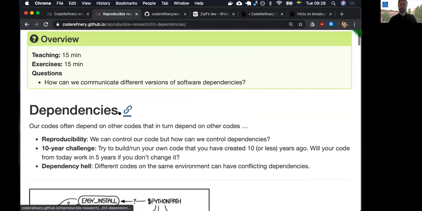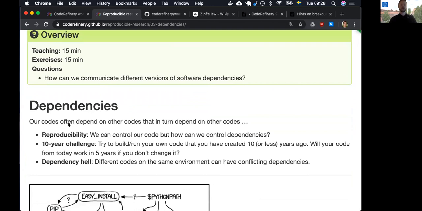What are dependencies? So our code often depends on other code, and those other codes can depend on yet other codes, and so on. You import packages, you use libraries, and all of these are dependencies. And this is very relevant in the context of reproducibility. We can control our own code, but how do we control the dependencies? What if something changes?